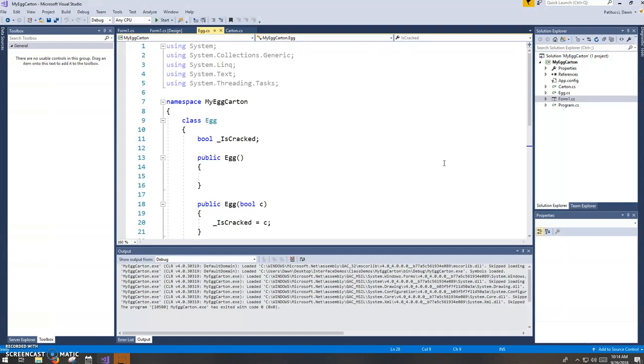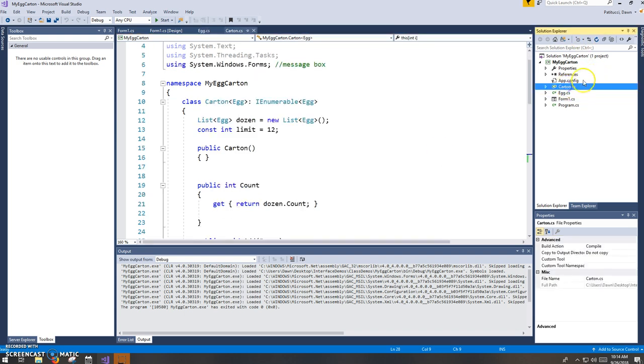Well, in this example, I want the list to represent a dozen eggs, meaning exactly 12 eggs. I don't want the list to be doubling in size if I add a 13th egg or whatever, so I'm not sure that would be appropriate. So I'm going to create a custom list to represent an actual carton of eggs. So what I've done is I've added a new class, just adding a class as we always do, and I'm going to call it carton. This is going to represent the carton of eggs, the dozen eggs.